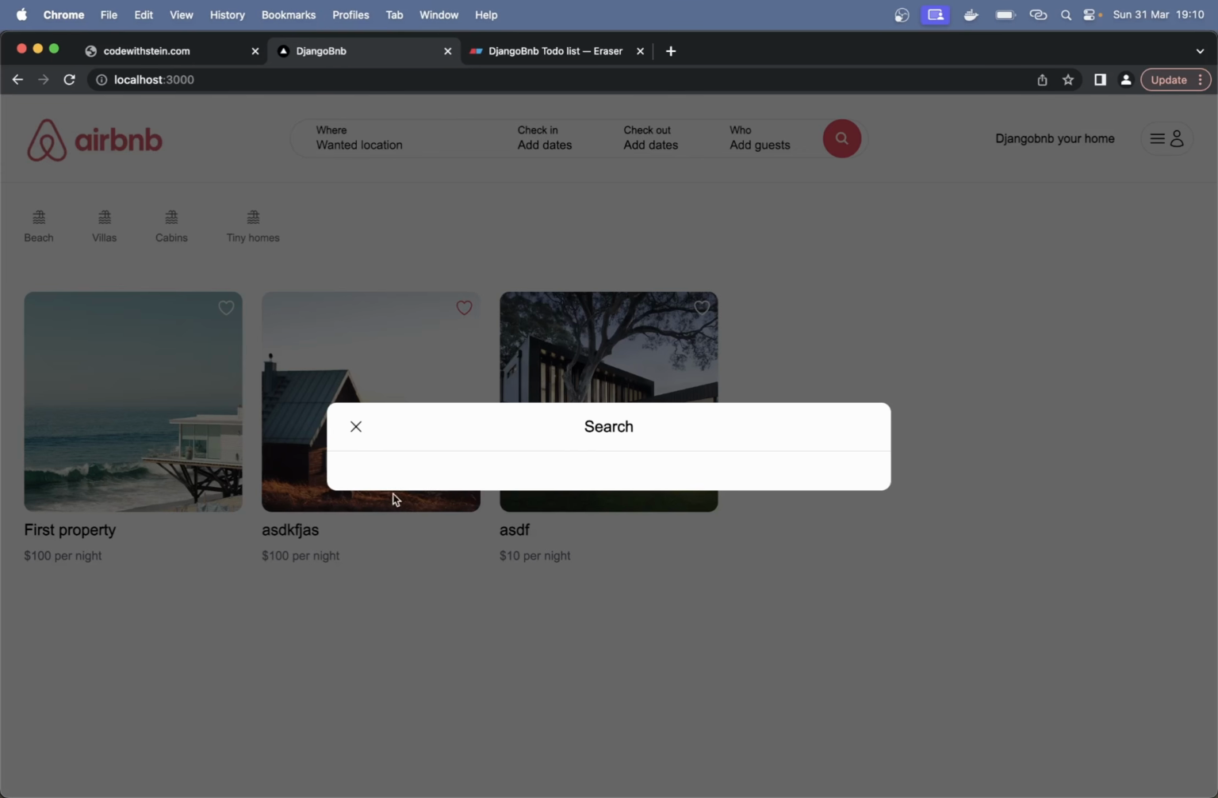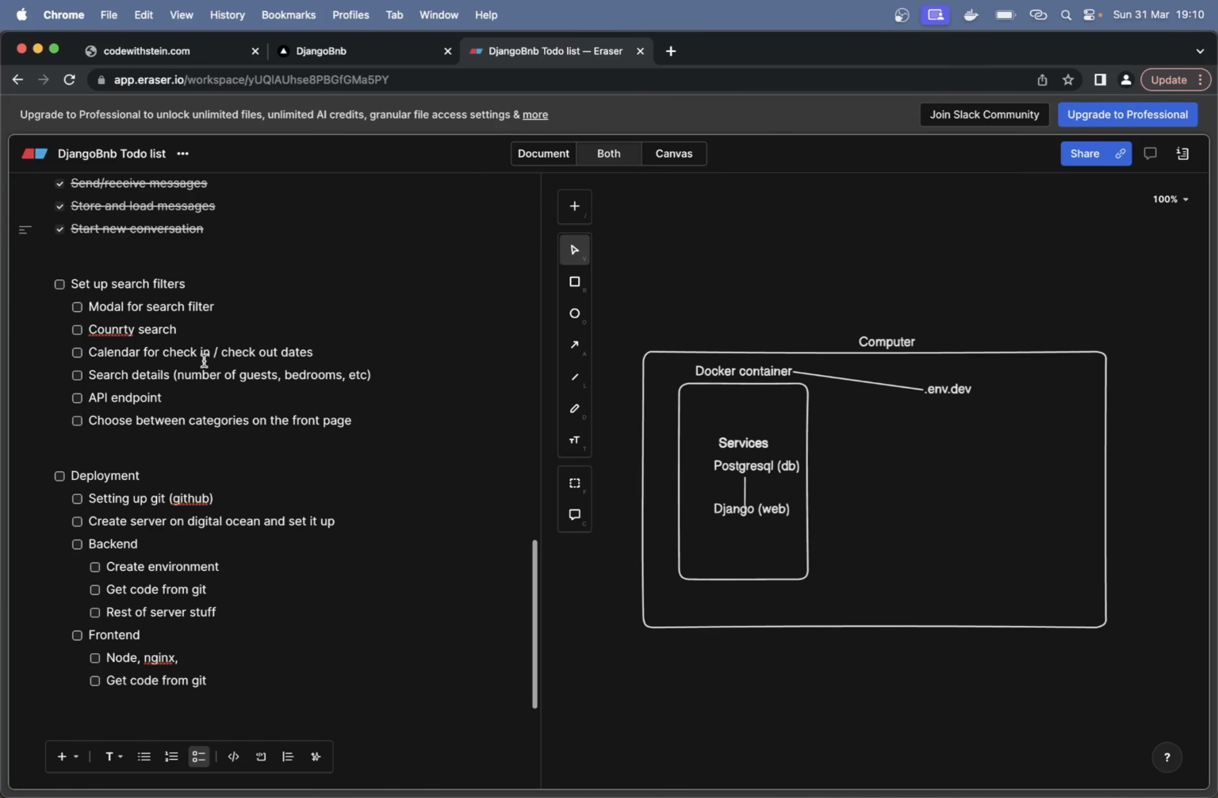So that will be the next step. If I just see the to-do list now, I can probably check out a few of these. So now we are on the detail page. Great.